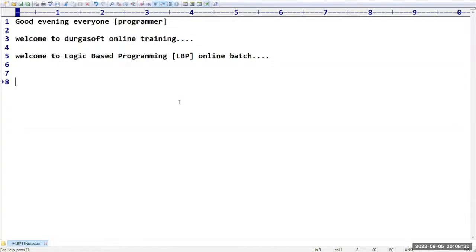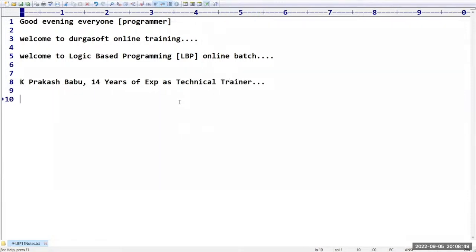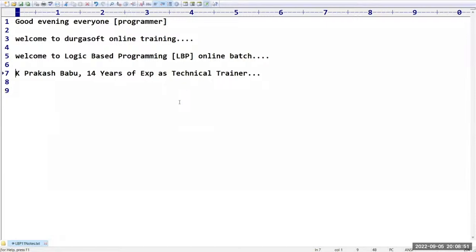Sir, what is this batch going to do? Of course, we will discuss all the things. Myself, Prakash Babu, having 14 years of experience as a technical trainer, dealing with so many subjects in the placement and training domains.